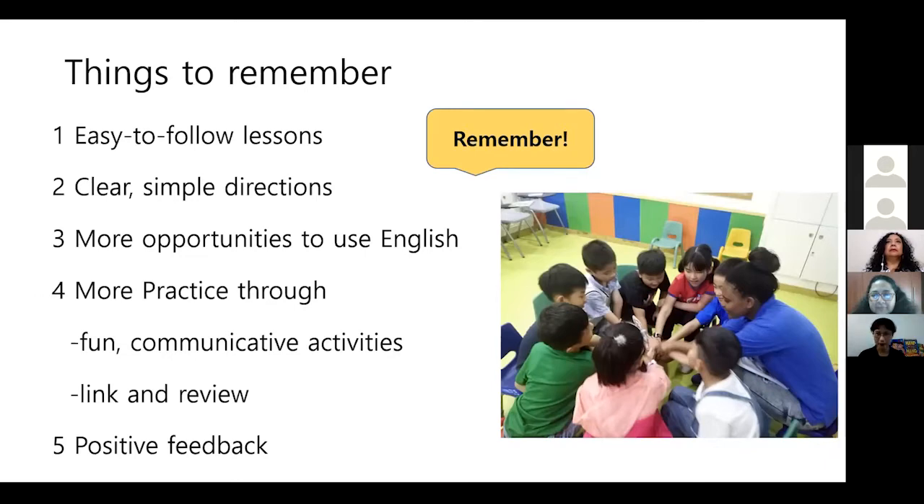And link and review. So try to link the old targets with the new targets and do lots of review so students can remember, through fun activities. And number 5 is very, very important. You probably all agree on this. Positive feedback. Give lots of positive feedback. Excellent, wonderful, great. You're doing a great job. So please remember all these things, even when you're teaching online classes. These things are even more important when you teach online. So please remember.